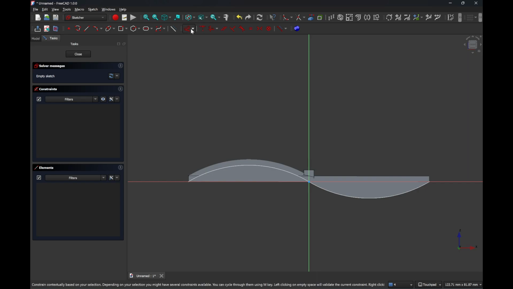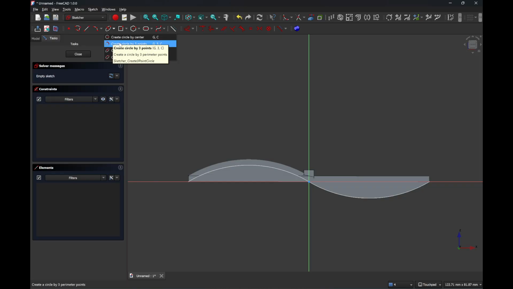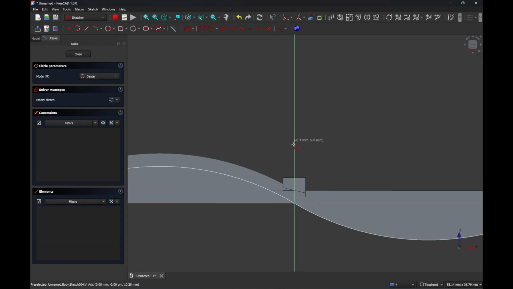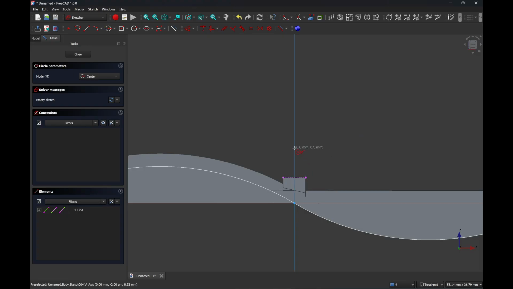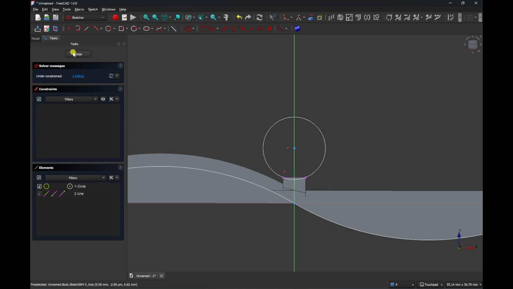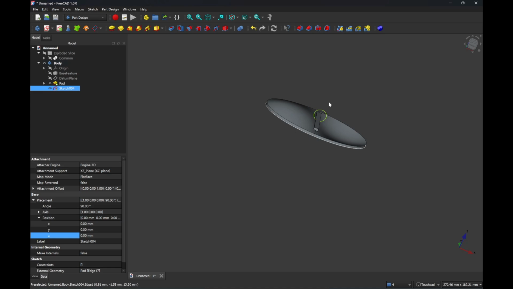I'm going to draw a circle. I'm going to create it by center. There we go, that'll do. I'll just choose some external geometry, which is this. I'll create that circle, center point on the line, start of the circle. So there's the radius. Close. I haven't given it a radius or anything. Right, so there we have another one.